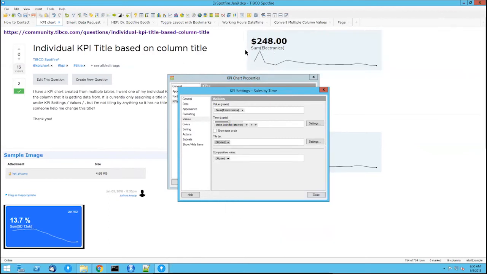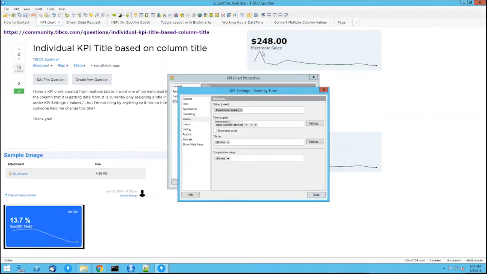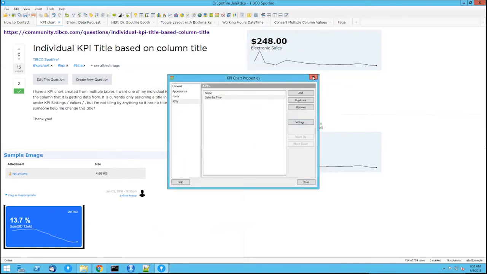Whereas if I remove it, this is what I have. It's just the sum. So a good way to label something like this, it's not an exact title, but it's a really good workaround, is to right click and say custom expression. And in your custom expression, you can give it a display name. So if I give it the display name of electronic sales, you'll see that you have a sensible title show up immediately.